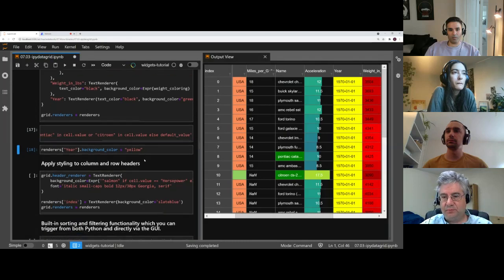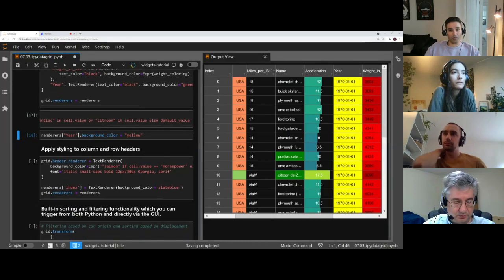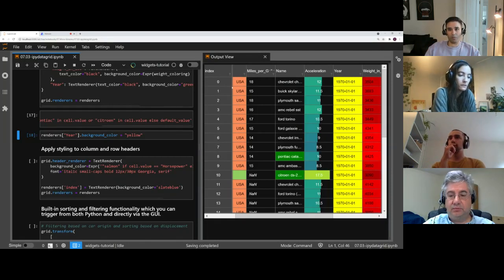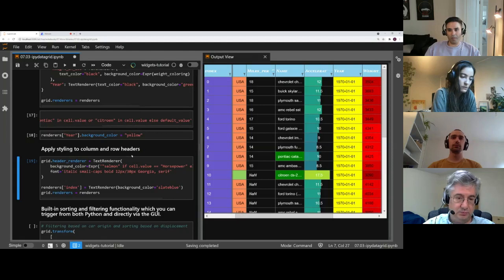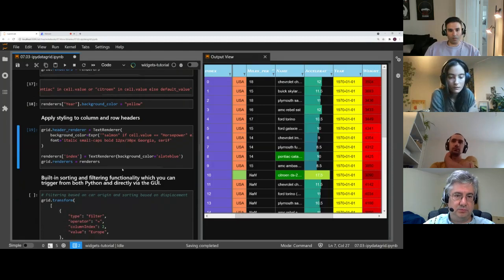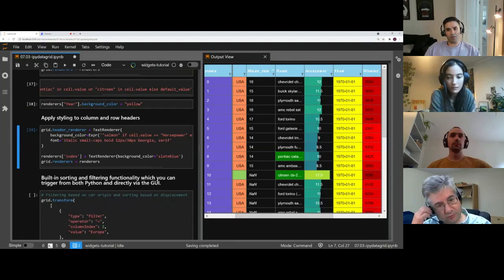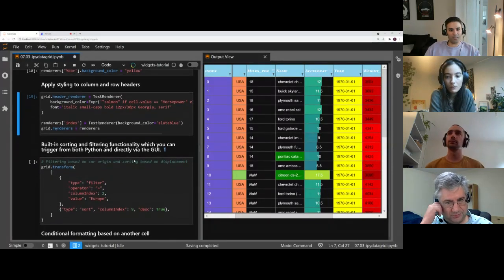Same thing here. You can also style the column headers. So not just the body of the cell of the grid, but also the row headers and the column headers. Row headers are basically the index row. Column headers are just the column headings. So you can also style them. And now we're looking at a relatively colorful grid.